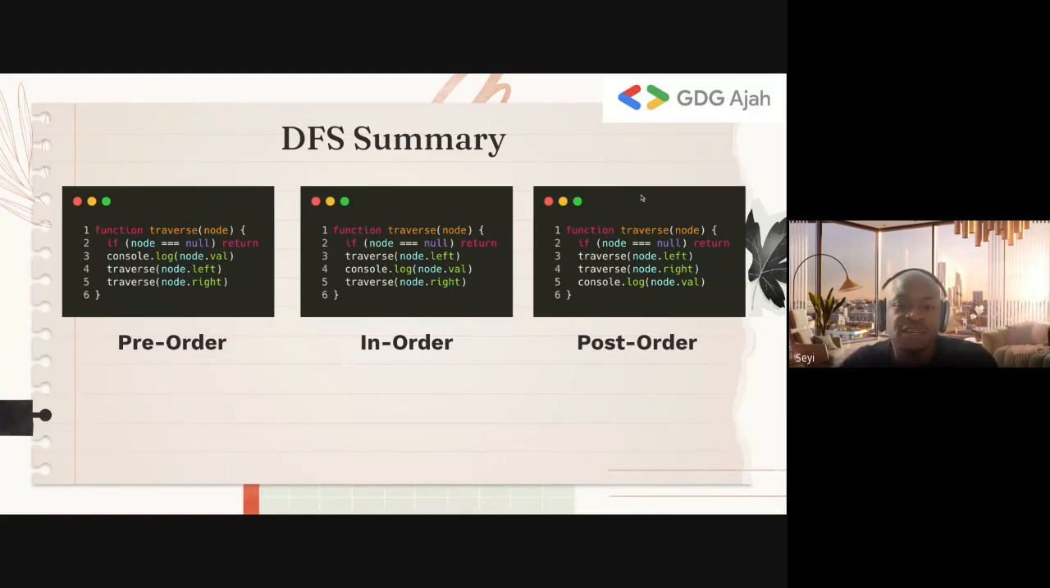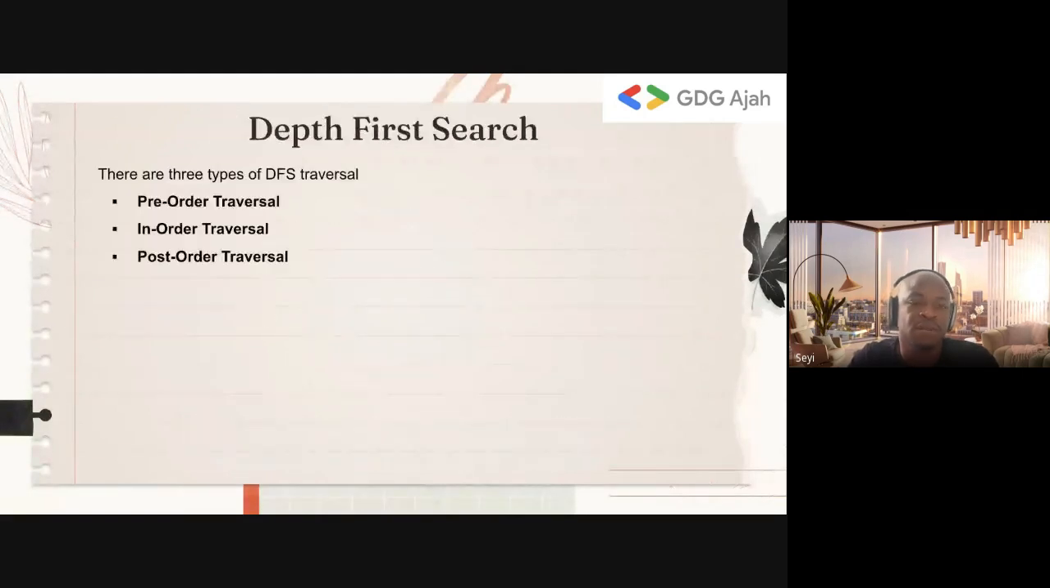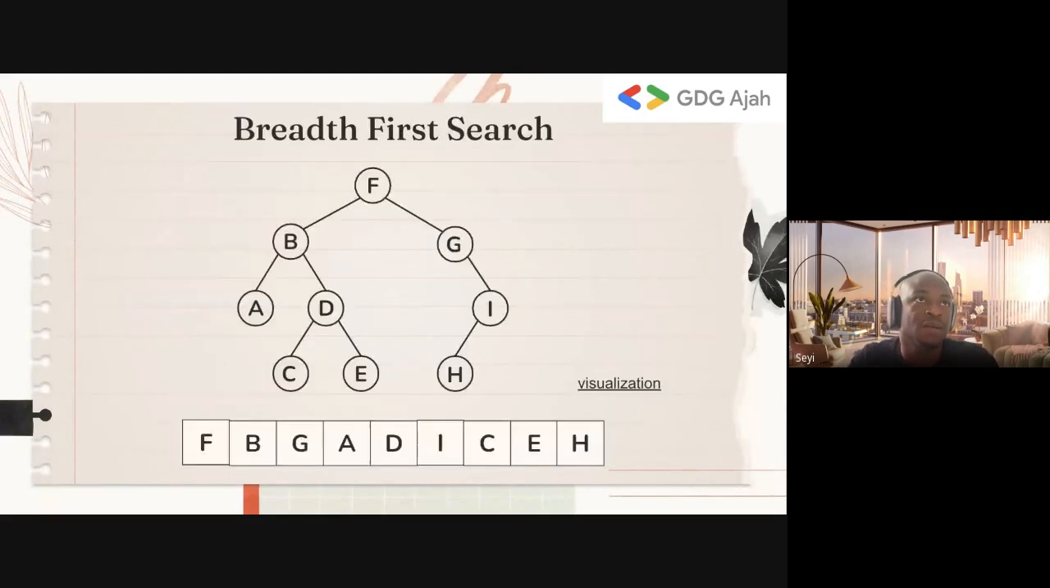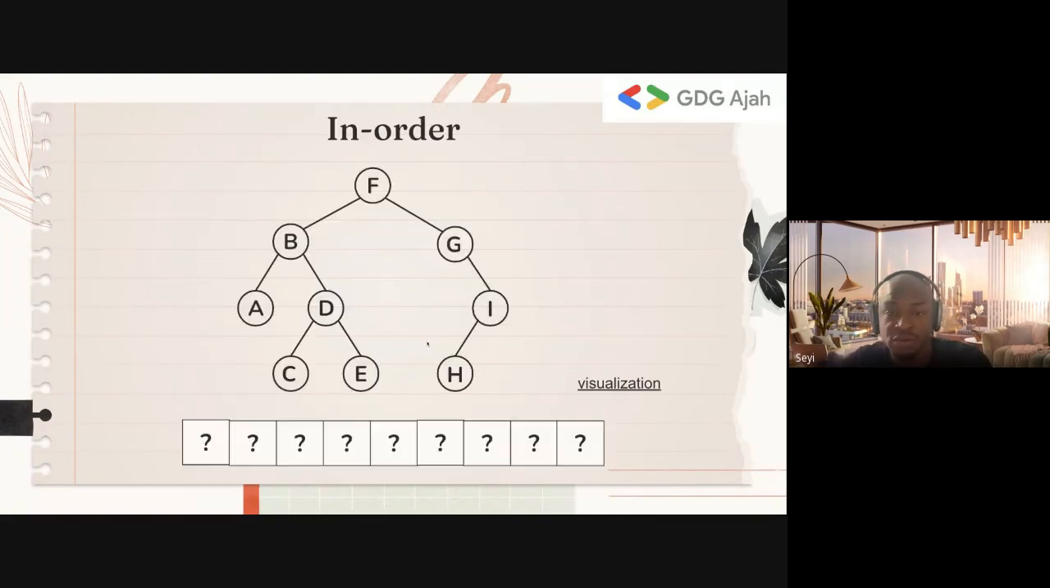I'll go back to the traversals. I want us to just understand this before we continue with the other traversals. We'll still go over them. I thought there was some confusion around it. So here we are. That's pre-order. For pre-order, what you do is you perform a base case. Then you do your operations. Then you call the recursive function on the left node and the recursive function on the right node.